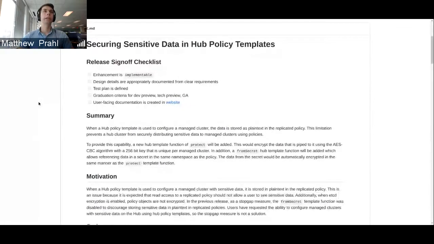For those of you who may not be familiar with what Hub policy templates are, it was included in a past release of Open Cluster Management, where on a policy you can dynamically add content from another Kubernetes object.